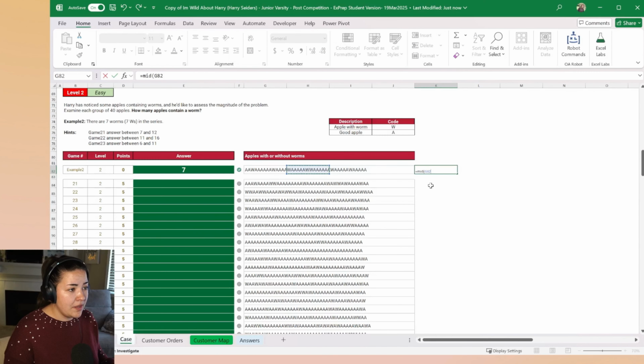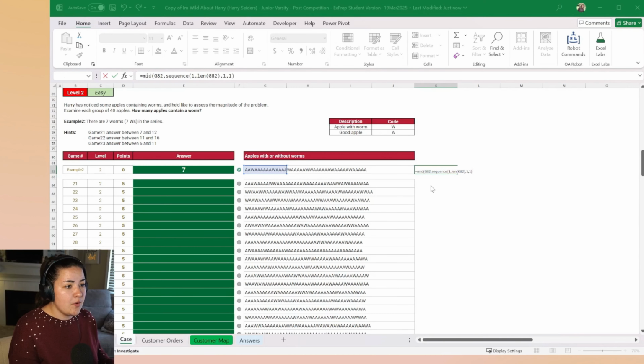I think there's better ways to do this with split text, but guess what? I don't remember right now. And in the heat of competition, do what you know. So the starting number is going to be a sequence starting with 1. There's only 1 row because you want it to spill in the columns. And then you want to spill as many letters as there are. And then you want to start it at 1. You want to step by 1.